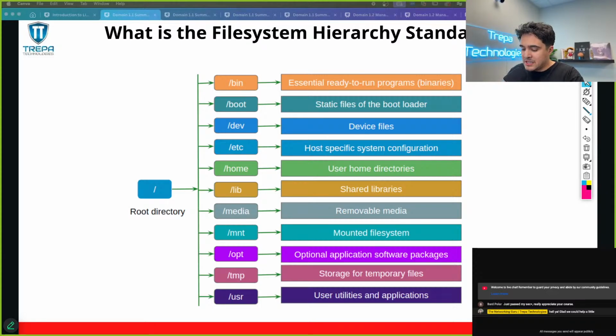Temp, or tmp. This is where our temporary files are. So these are temporary files that may get deleted on reboot. You can think of this as almost cache or volatile things that are going to be in the temp directory. And then we have the user, or usr.